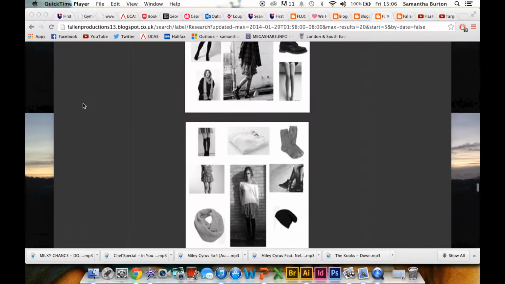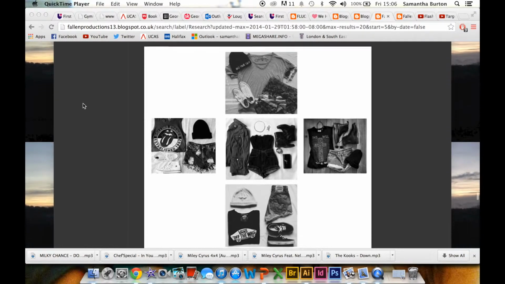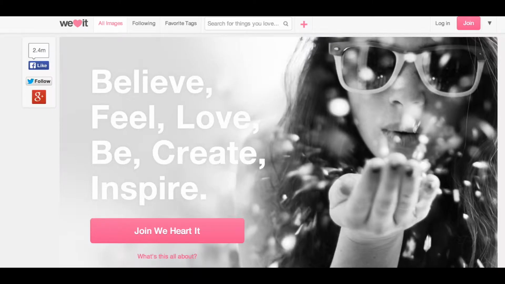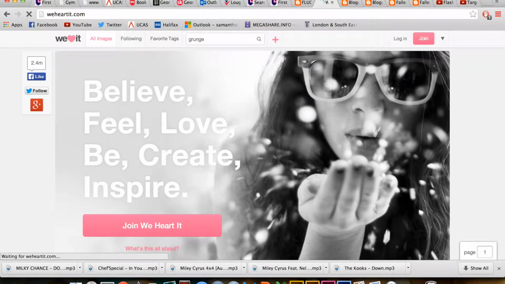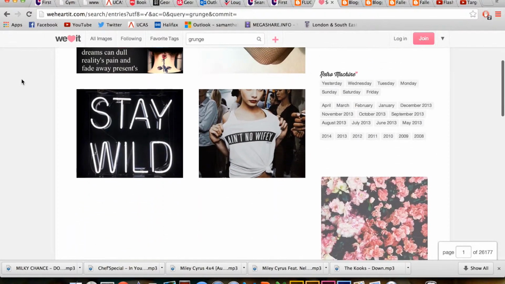An important aspect of research that we did for our project was clothes inspiration and ideas. We used the website We Heart It to look for different designs that would coincide with our theme and genre for our character. We typed into the search bar grunge and social realism, as this gave us the best possible clothing combinations for Mandy.